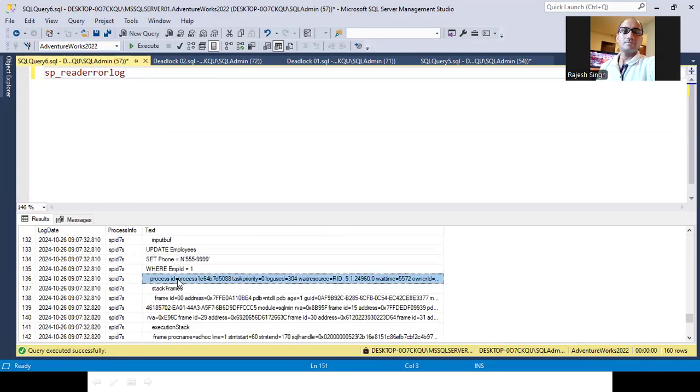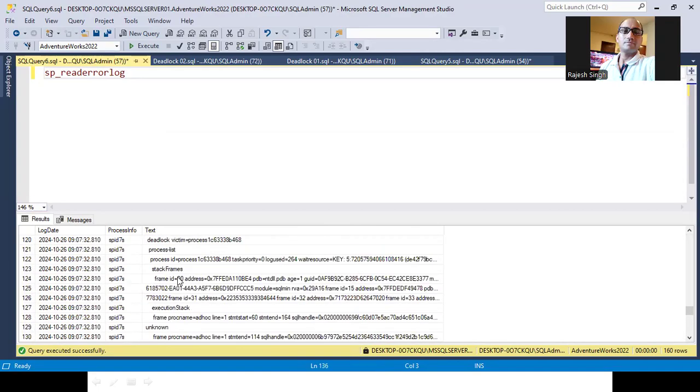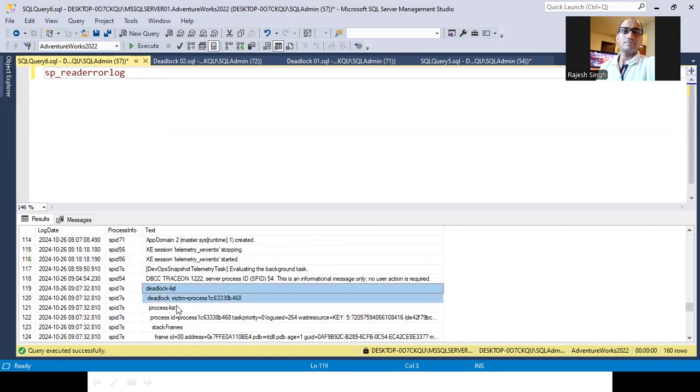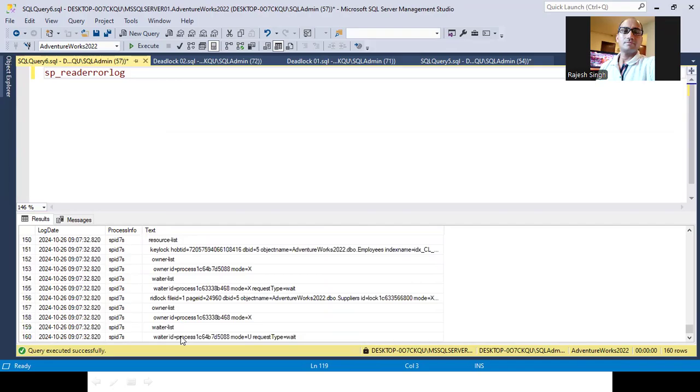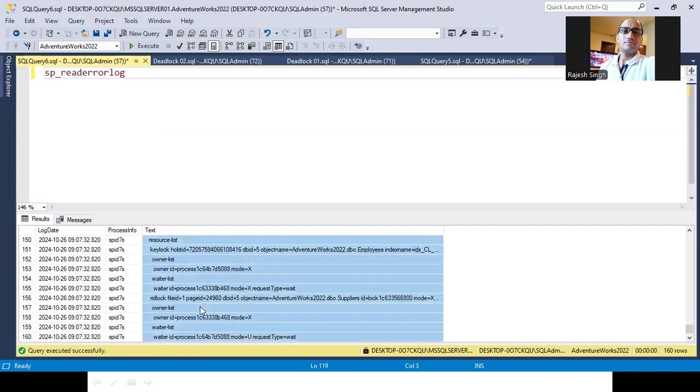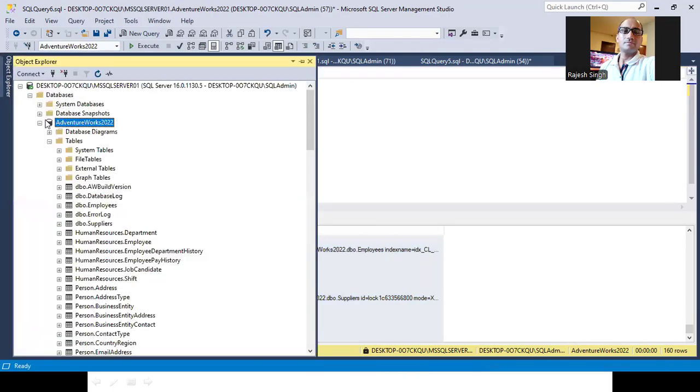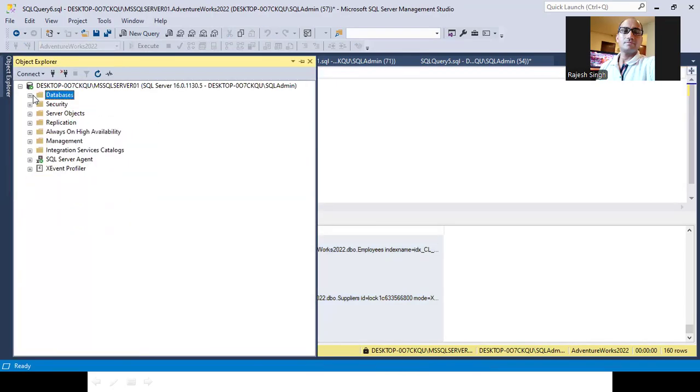Suppose I'm not able to see it, then we have to analyze starting from the deadlock list here, because I enabled the deadlock trace flag and after that whatever deadlock situation occurred is captured. But I'm very keen to see the deadlock graph instead of this XML. So we can go with Extended Events and Profiler.